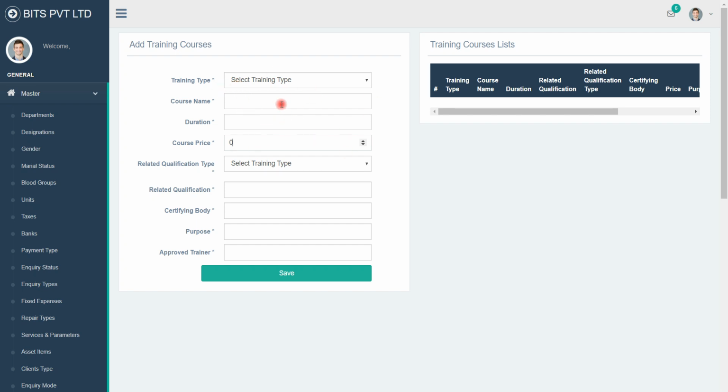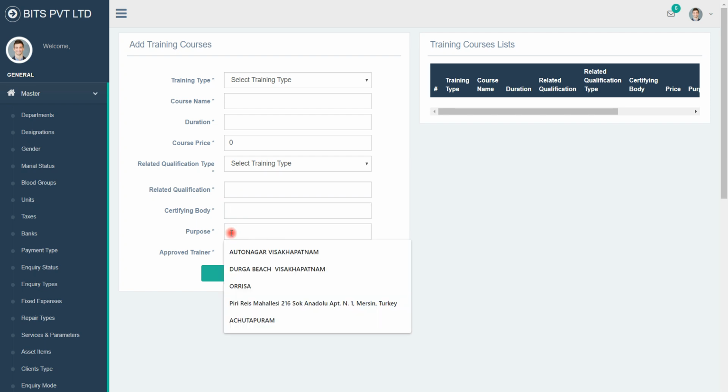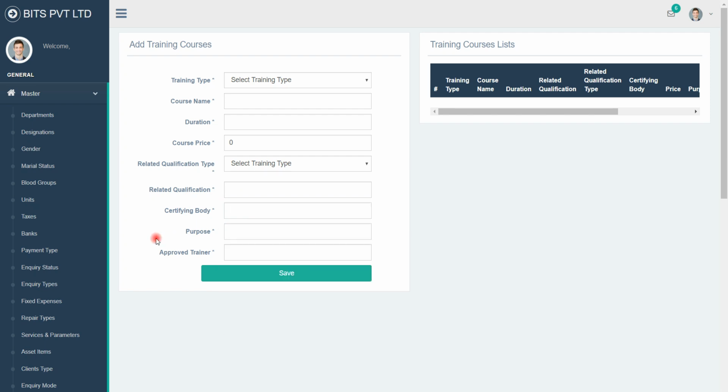Specifying those training courses, we'll be adding here, and related to the qualification type, whether it is external or internal. After completion of the training, we need to qualify the candidate, right? Whether it is an external kind of exam or an internal kind of exam will be listed here. The related qualification of the candidate will be typed here. What is the certificate body we are offering will be here. And what is the purpose, if you have any purpose related to these training courses, will be written. And approved trainers, like how many trainers we have to give these training courses, all the approved trainers will be listed here.